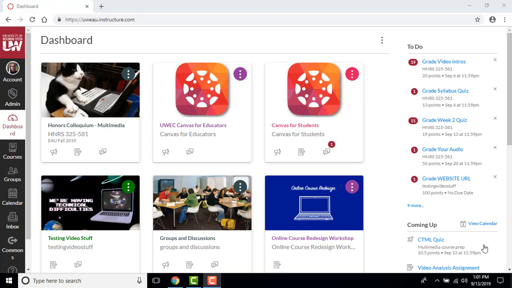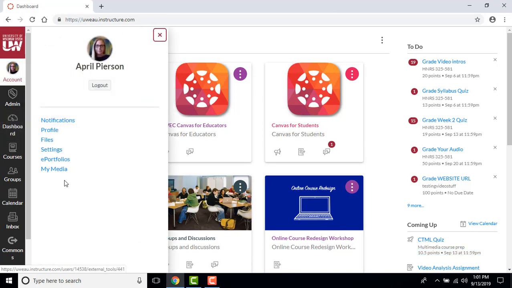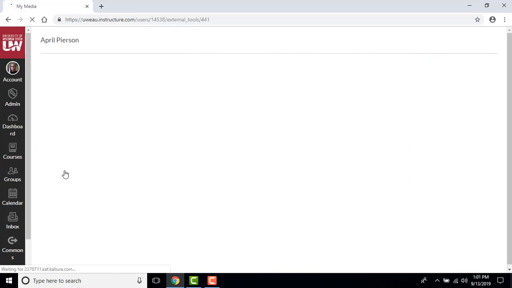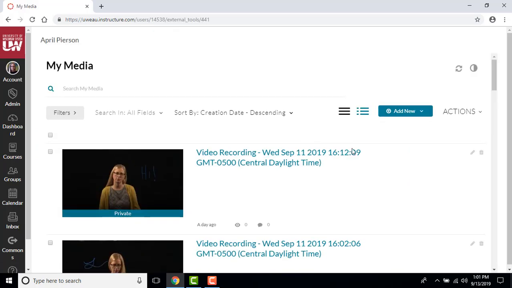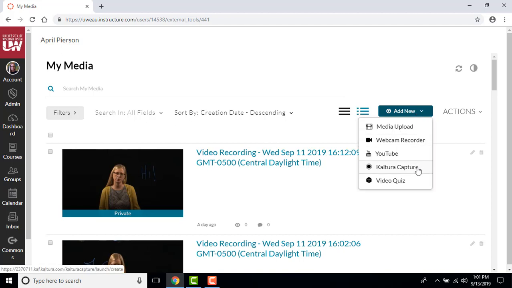Hello, in this video I'll show you how to download and use the recording program Kaltura Capture. The first step is to log into Canvas. And once you're logged into Canvas, click on Account and My Media. Sometimes this page is a little slow to load. On the top right, click on Add New and choose Kaltura Capture.